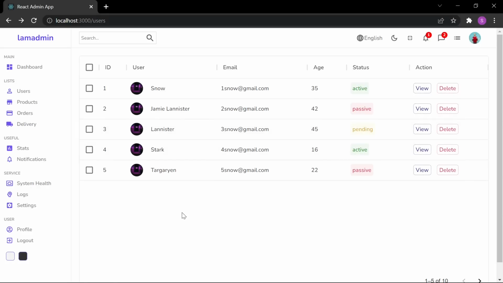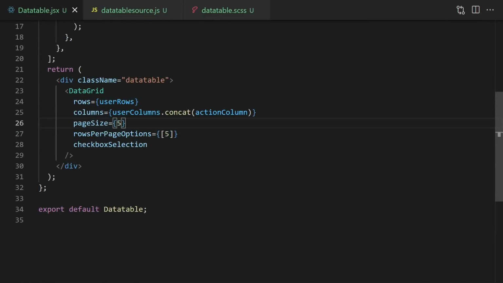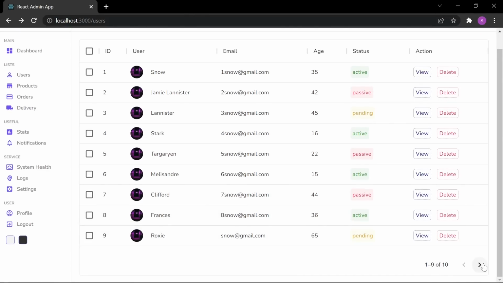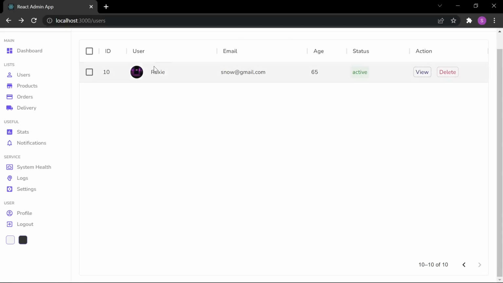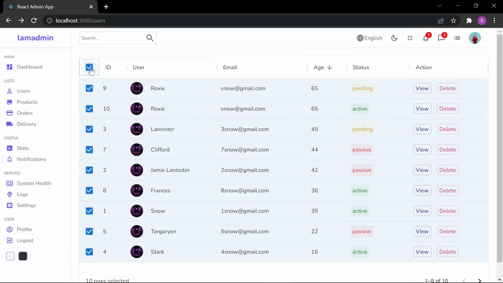By the way guys, you can increase your row number here. Let's come here, and instead of 5 rows, I will say 9 rows per page. Let's see. As you can see, it shows 9 rows. If I go to another page, as you can see, this is the last user. Perfect. It's that easy. We can sort them. We can select them. And we can use view and delete buttons.